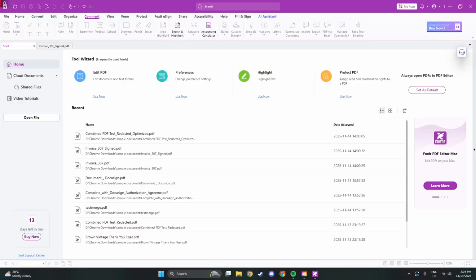In today's video, I'm going to teach you how to validate a digital signature in Foxit Reader. If you've ever found yourself staring at a PDF, unsure of how to verify its authenticity, you've come to the right place. Let me guide you through this simple and straightforward process so you can feel confident about the documents you're working with.